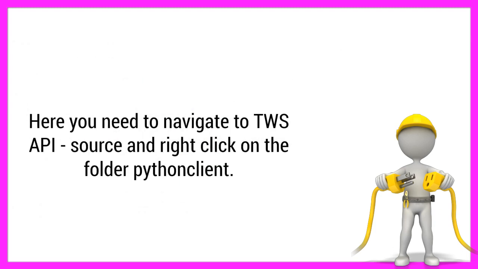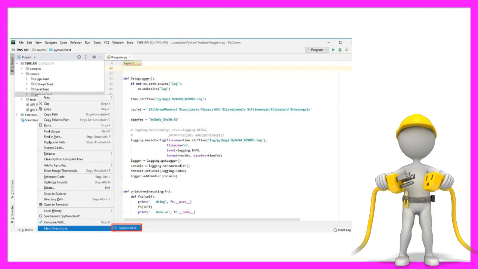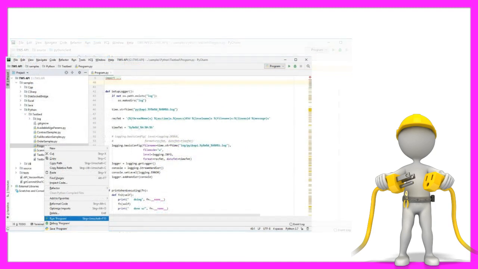Here you need to navigate to TWS API, source and right-click on the folder Python client. Scroll down and select Mark Directory as Sources Root. Afterwards navigate to TWS API, Samples, Python, Testbed and right-click on Program.py. Select Run Program in the menu.